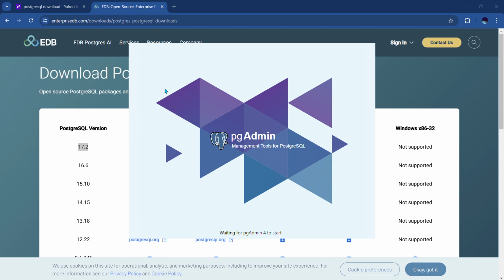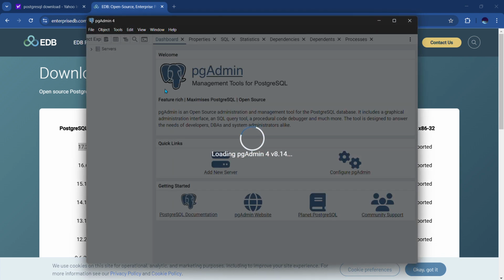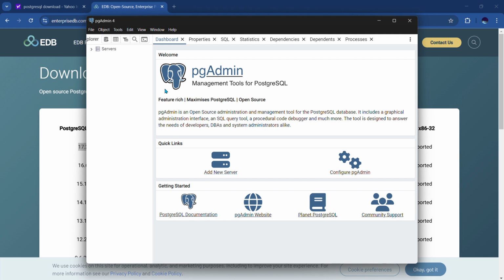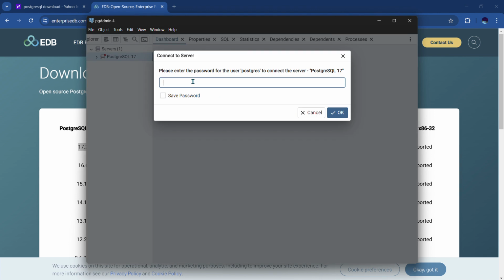Yeah, so now it's going to open. So this is our interface of this PostgreSQL. In the servers, first to connect to the server, we have to enter the password. This password is the one which was created when you installed this particular SQL. That time it will ask to create some password.